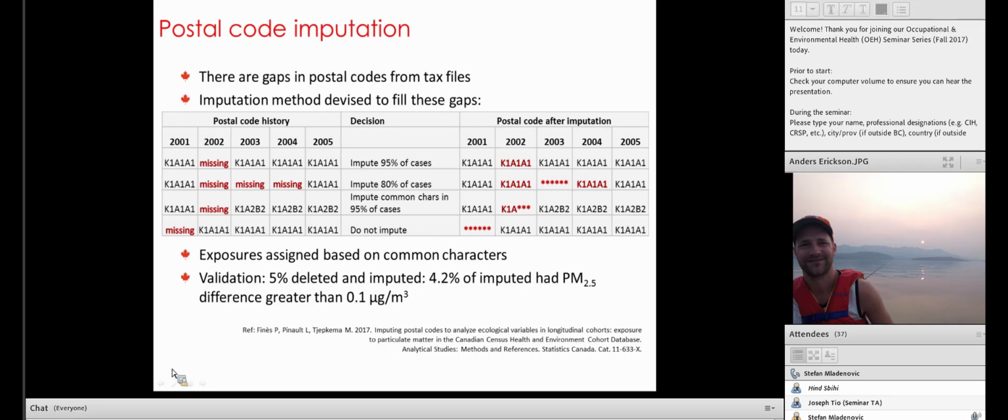When validation was done, it looked like about 4.2% of the imputed postal codes had a difference greater than 0.1 microgram per cubic meter. So the people with imputed postal codes did not see a very great difference in their PM exposures.